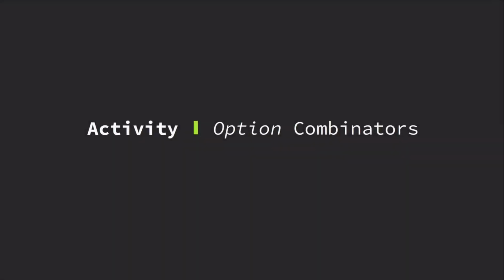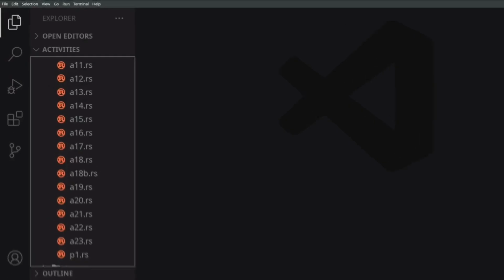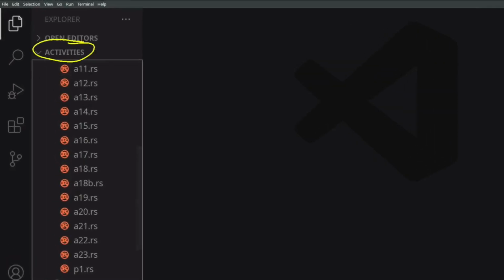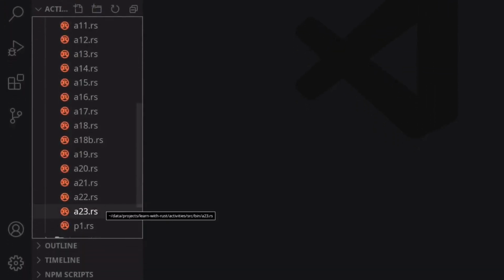In this activity, we'll be working with option combinators. Once you're ready, open up Visual Studio Code and we'll get started. Once Visual Studio Code loads, navigate to your activities directory. We are on activity 23, so double-click on A23.